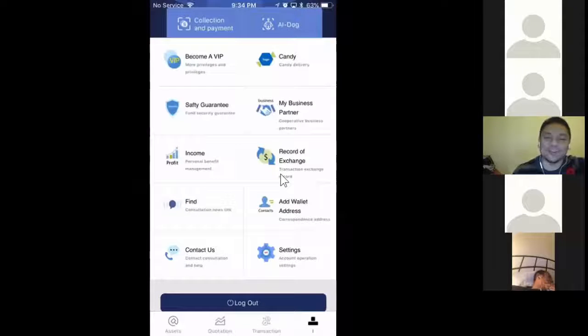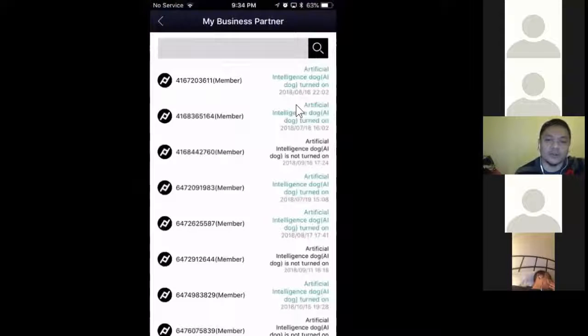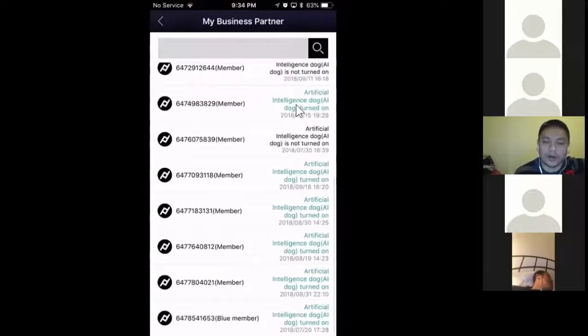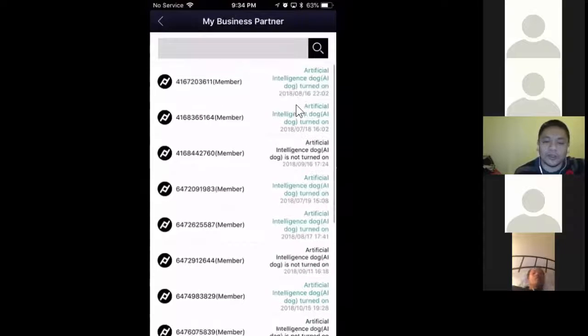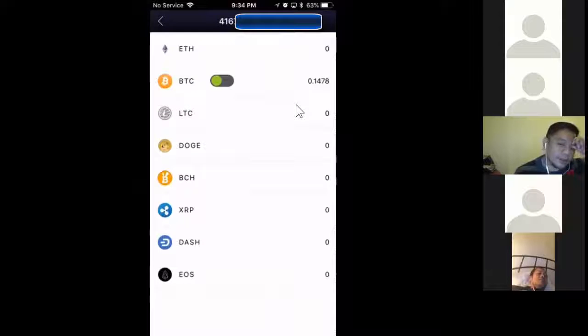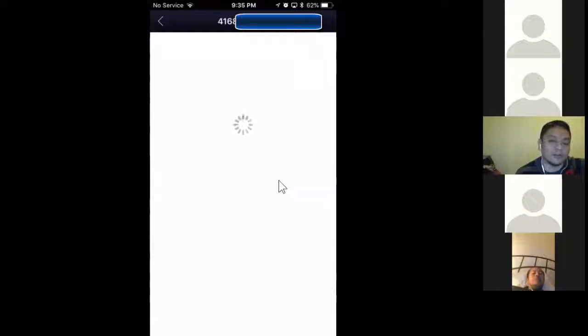All right, so if you go back, here under my business partner, you don't have to necessarily go there, but it can show you by phone number how many direct referrals you have. And then you can see whether or not they're active. I think it usually shows open or unopened. And then you can see how much that individual has assigned to the AI arbitrage dog within their wallet. It shows you the amount in case you're curious.